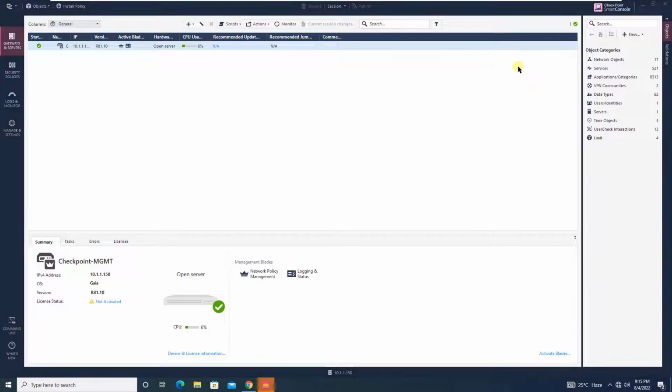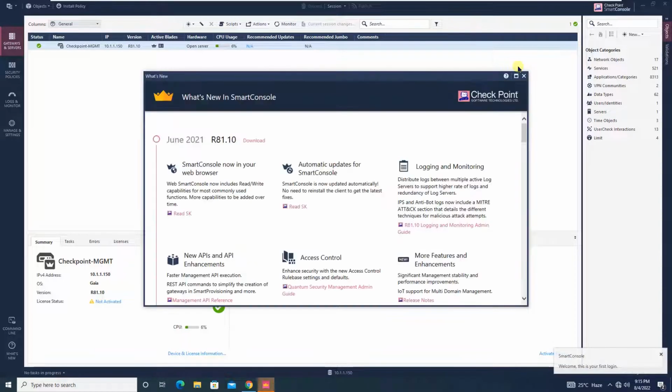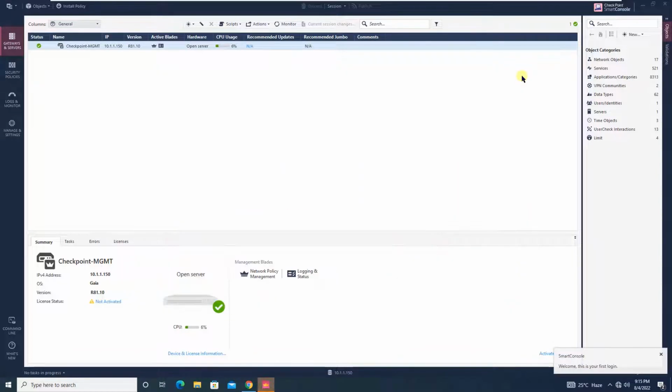So guys, this is the look of your smart console. As you can see over here, I will just give you a brief overview. You have gateways and server over here. In the next tutorial, we will be communicating our management with the gateway. We are going to connect our management server with the gateway server.